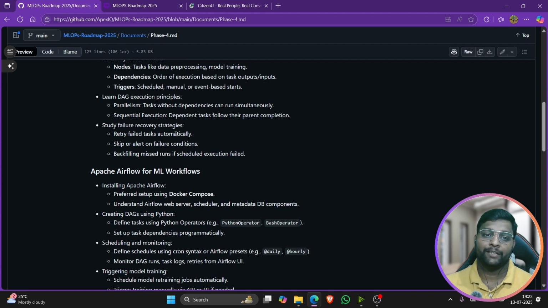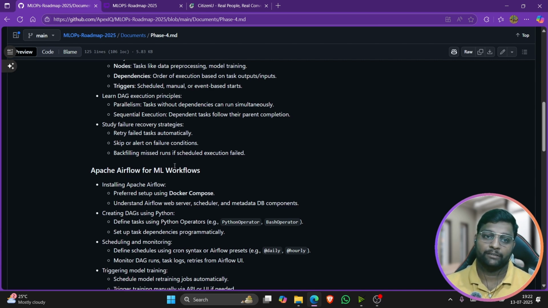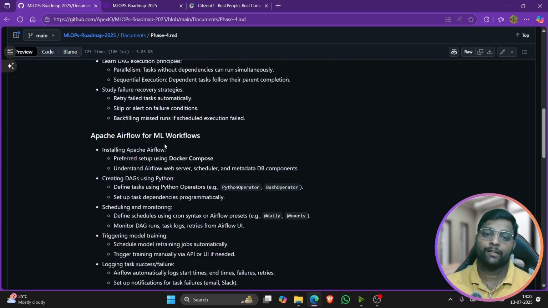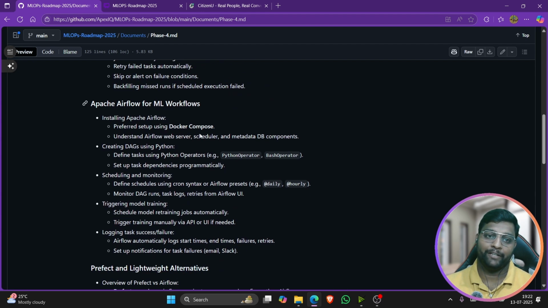Study failure recovery strategies. If by any chance the model training fails, what are the recovery and rollback strategies? Replay failed tasks automatically, retry them, and skip and alert on failure conditions. Backfilling missed runs when scheduled execution failed.